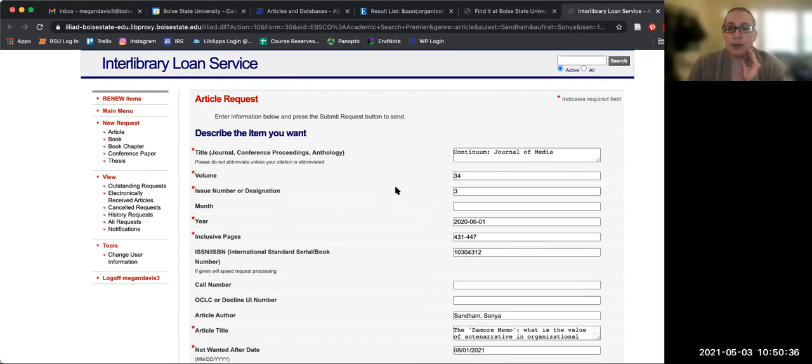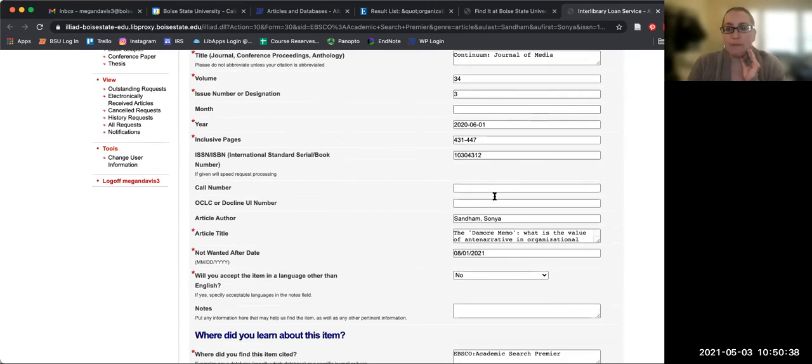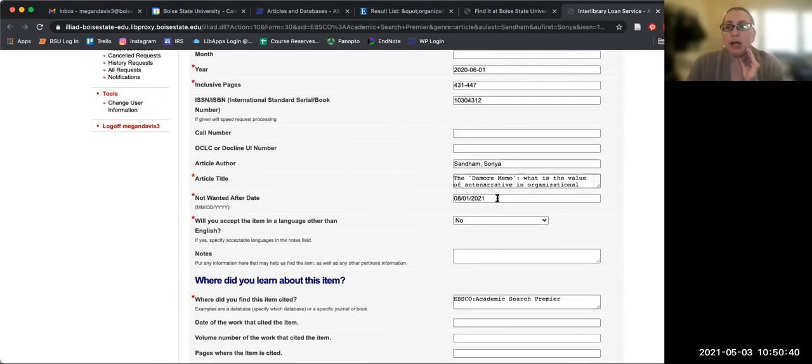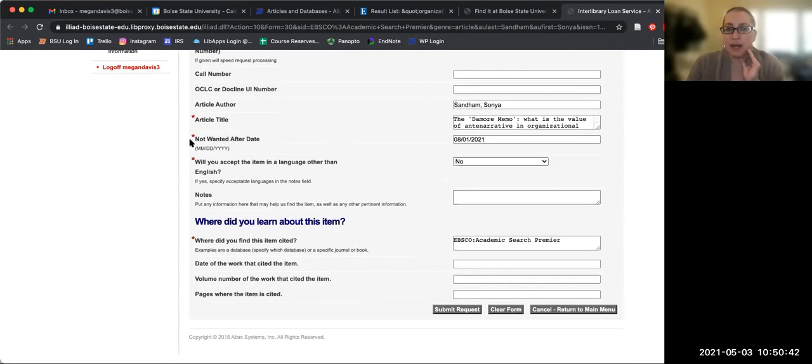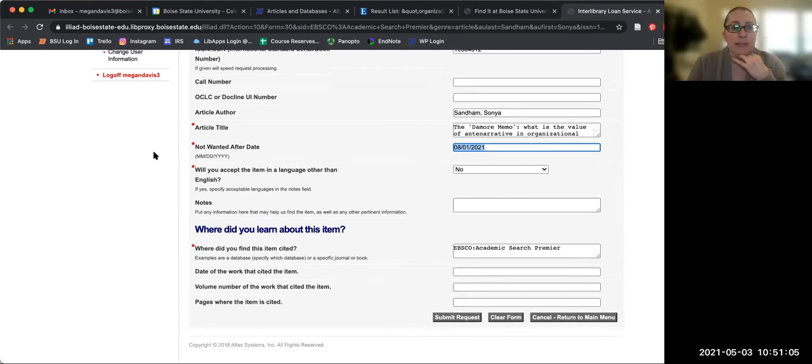But it's already filled out this form for me with all of the information about that article. There are a couple of things that I look for. There's this not wanted after date that's usually set a couple months in the future. So if I need it sooner, this is something I would change. There's also whether I'm willing to accept it in a language other than English, but I usually just leave the default. And then if I just hit submit request, that's all I have to do. And I will get an email when it's available and it will link me back into here.